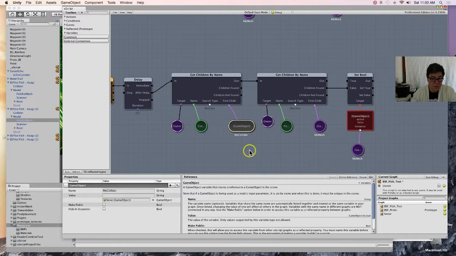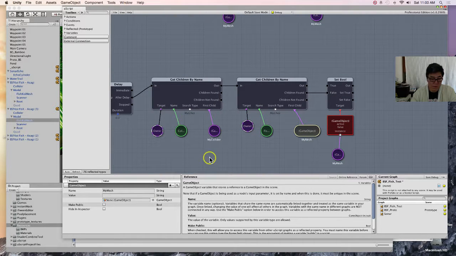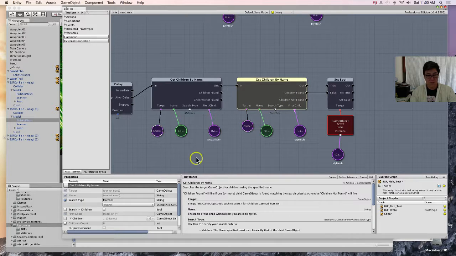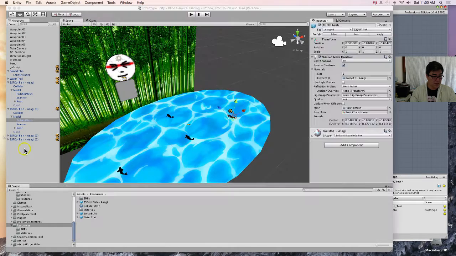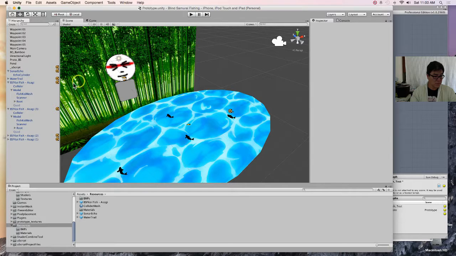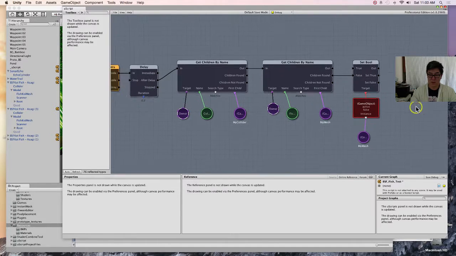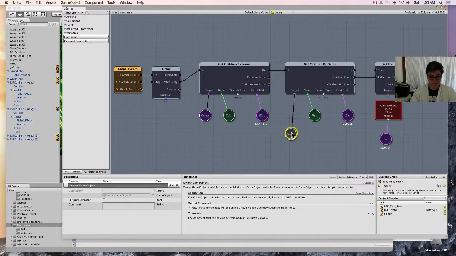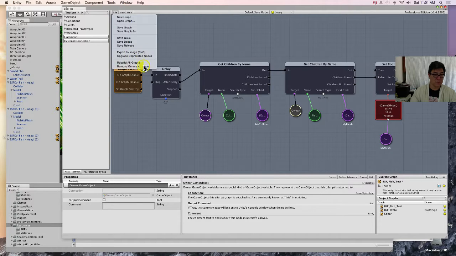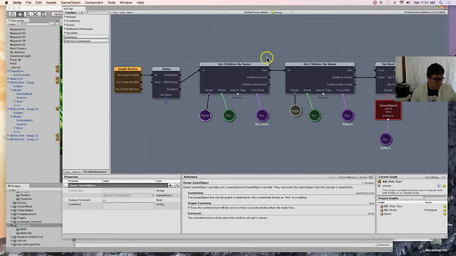Collider. My collider. Let's get children by name. First child by that name. Save this on myself. Let's wipe out all my action. Build all graphs.